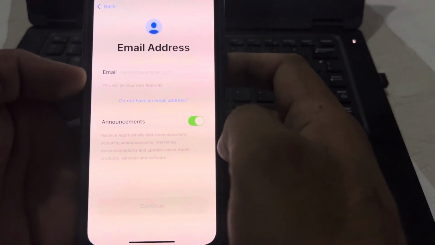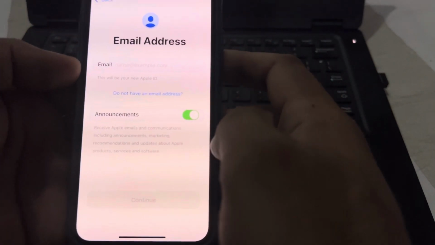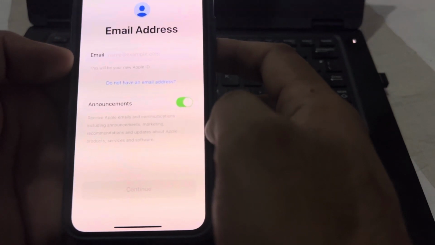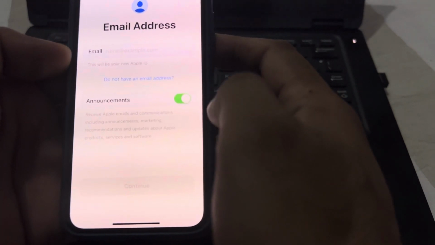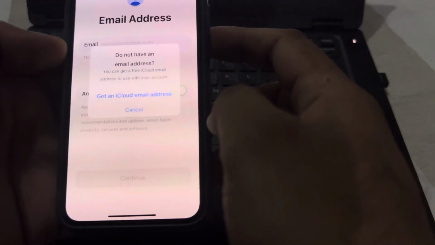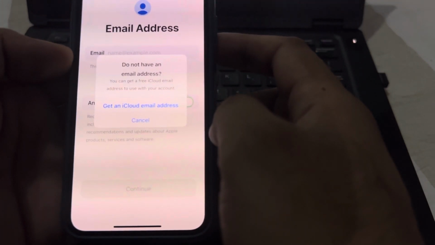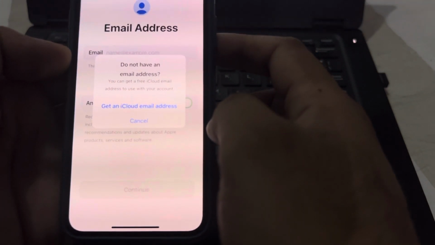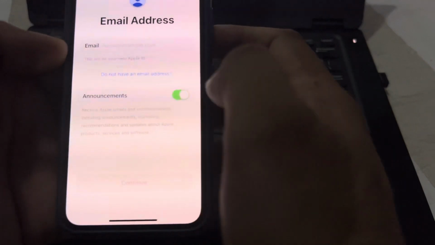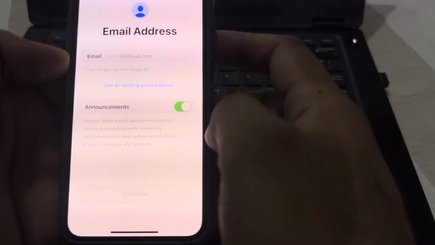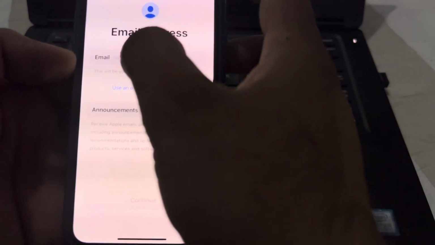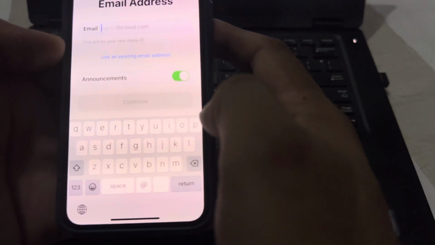Okay, you can see it appears on screen, it's asking for email. Don't have an email address, tap on that. You can see it appears on screen, Get an iCloud email address, tap on that. Okay, you can see it appears on screen, enter here.